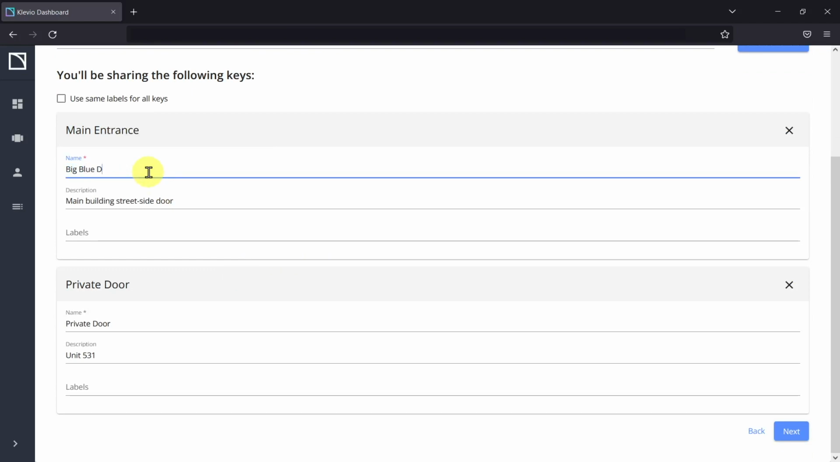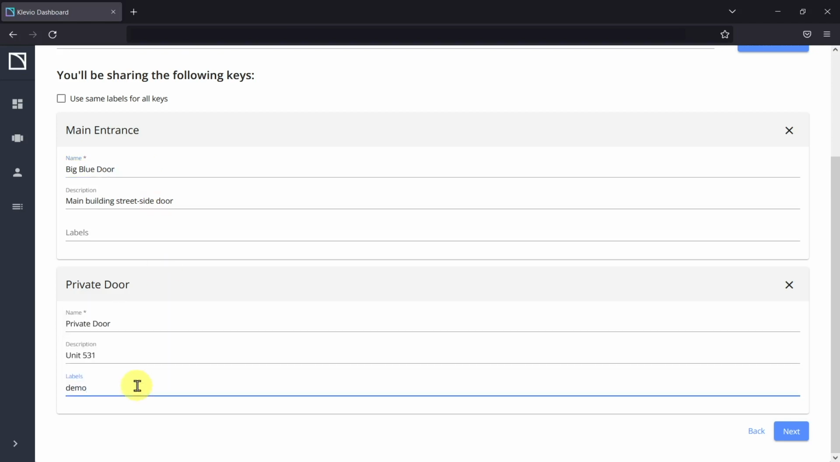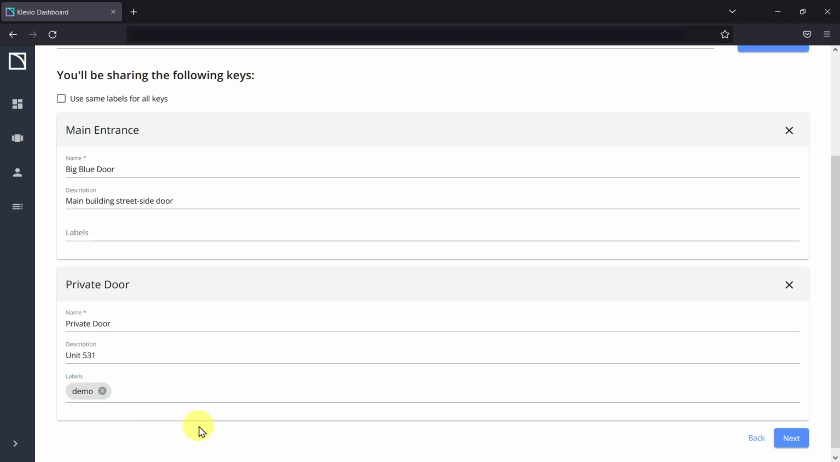Let's change the main entrance to say Big Blue Door, for example. You can even add labels. Let's give this one a demo label. Okay, so now I'm happy with that.